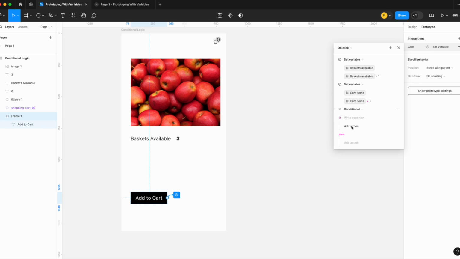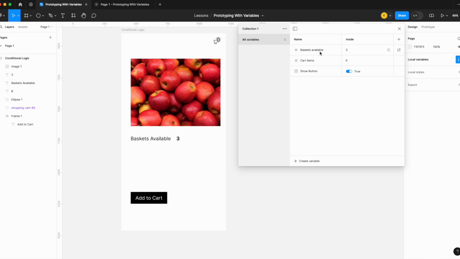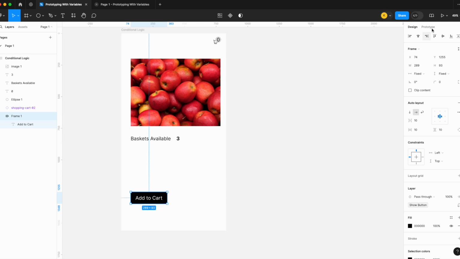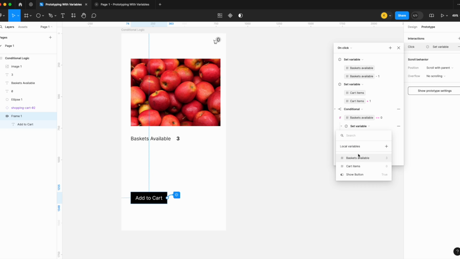So I'm going to set some conditional logic that's going to state if the number of baskets available, so our variable baskets available, is equal to 0. So basically saying that when this value right here is equal to 0, which is reflected in our local variables, so the number of baskets available, when this is equal to 0, we are going to set the variable show button to false. So using our conditional logic, we're basically saying if this happens, we're going to do this.